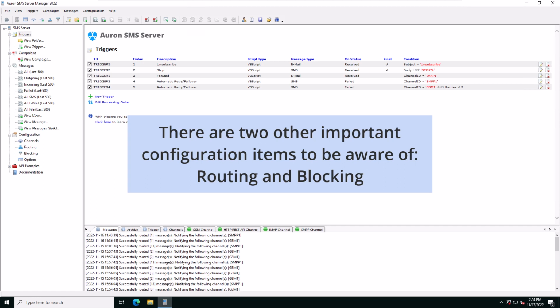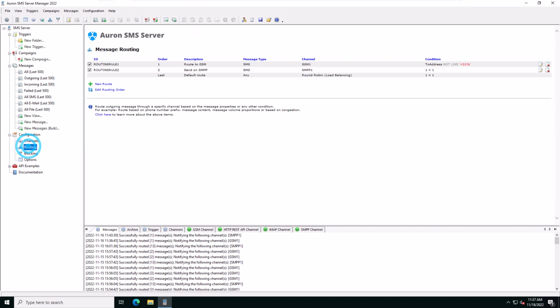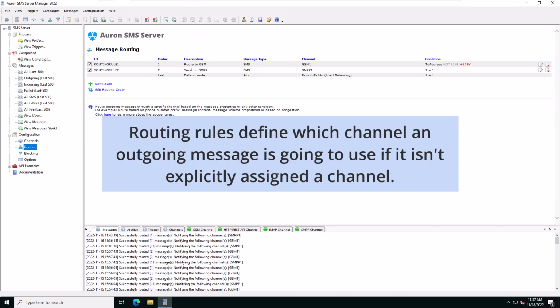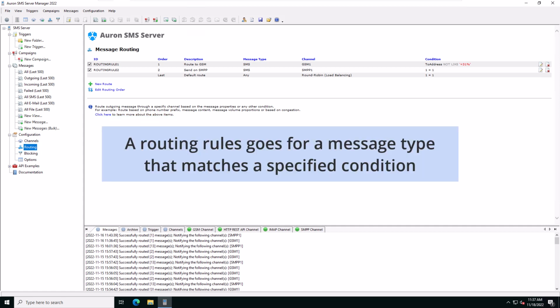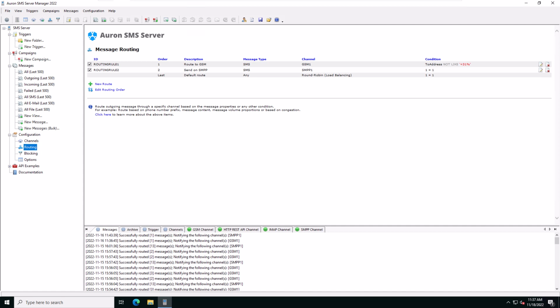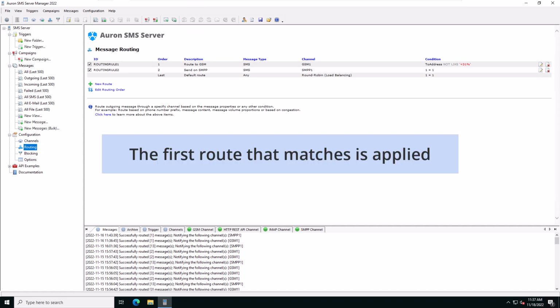Before we start sending messages, there are two other important configuration items to be aware of. Routing and blocking. Open the routing view by clicking on Routing in the configuration part of the left tree view. Routing rules define which channel an outgoing message is going to use if it isn't explicitly assigned a channel. A routing rule goes for a message type that matches the specified condition. The condition is a SQL expression and can use any field of the message or any other table in the database. For every message, the first route that matches is applied.